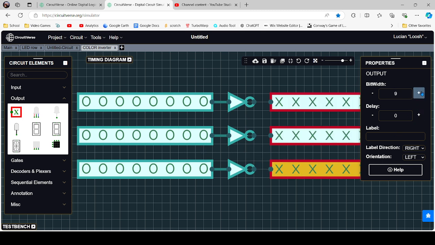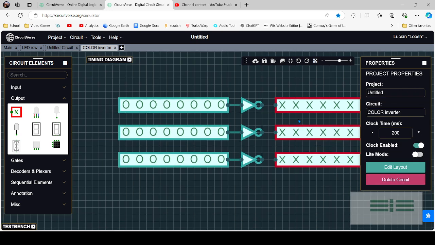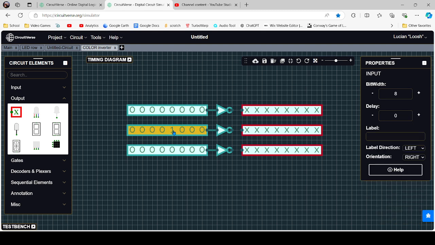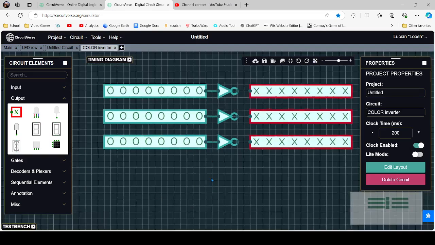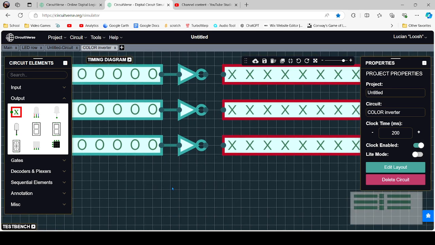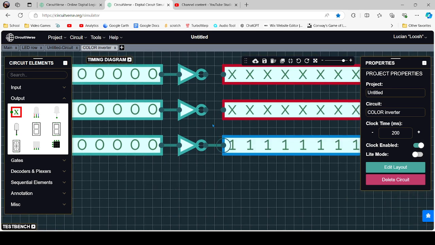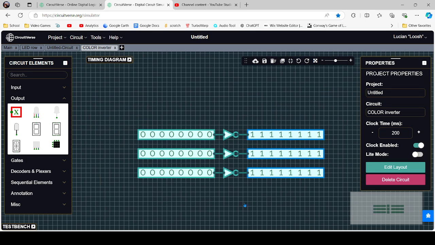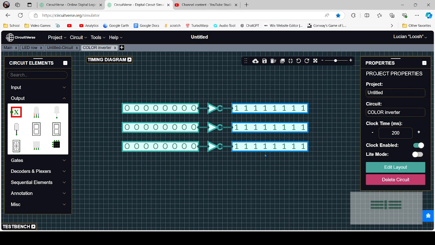Now, bits do not have a limit in this from what I've seen. I literally once in my previous experiments with this, created an input bit that was 50 bits long. And I just want to say that it does not end from what I've seen. And now this will give us the exact opposite color that we put in it.